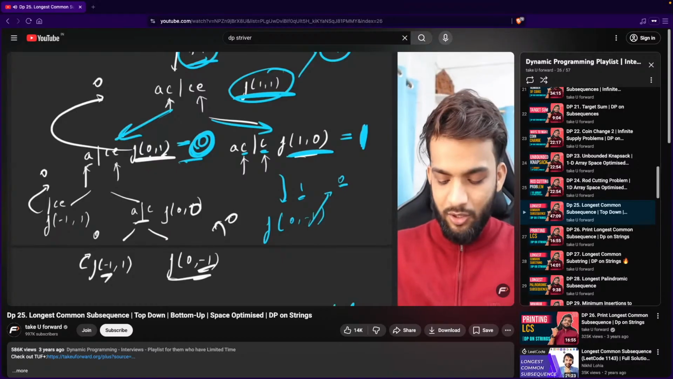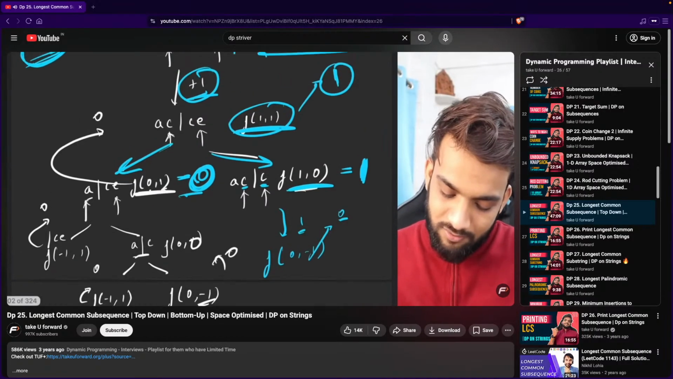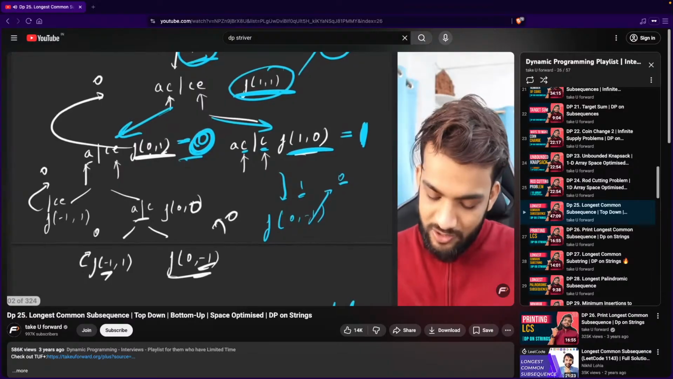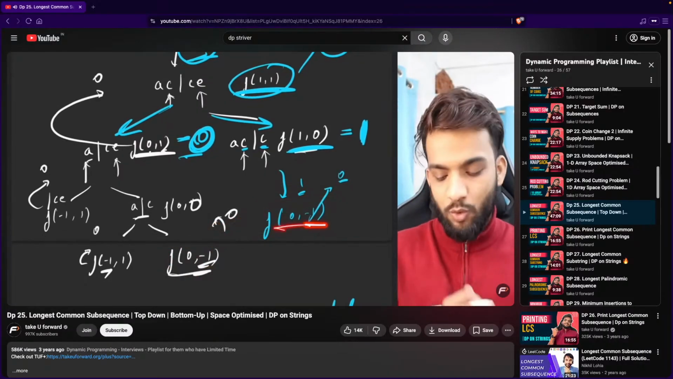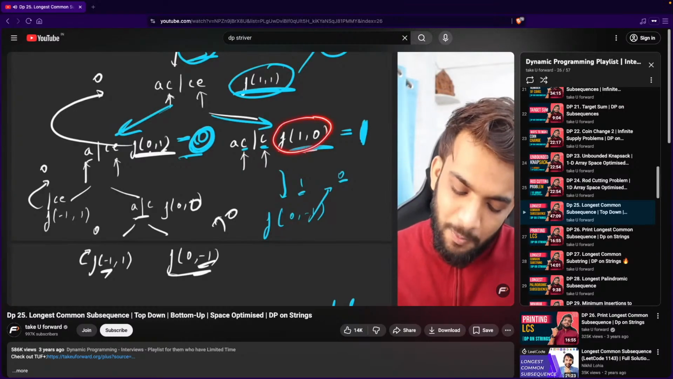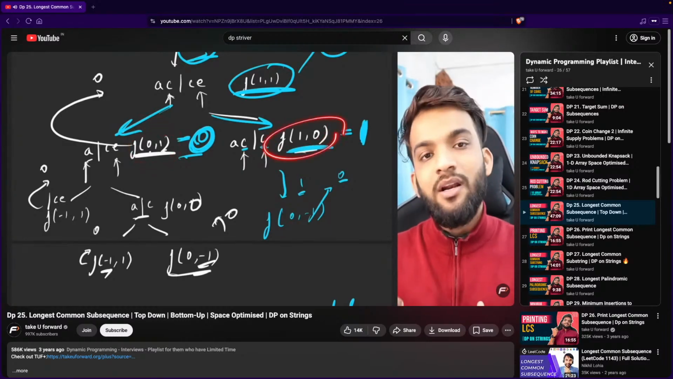That's a very small set to see, but if you take bigger examples, you will see these states getting repeated somewhere over here. Similarly, you can see over here there's one state repeated. F of 0 minus 1 is repeated here also. You see both the states are repeated, and that's a base case. That's okay, but if you take a bigger set of strings, you'll see states being repeated.